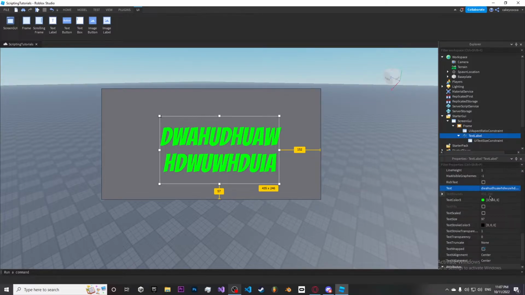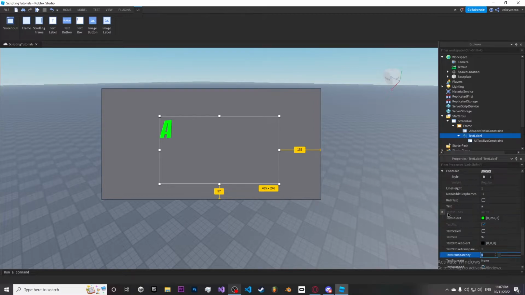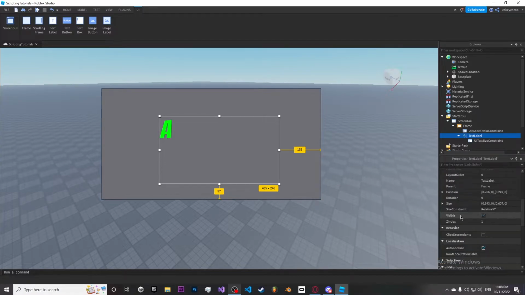There's also text X alignment, so I can go to the left and top. Truncate, I have no idea what this is. So most of these are self-explanatory. Maybe there's something like, what does this do? Never mind, that's too complicated for me. Line height, no idea what this is.